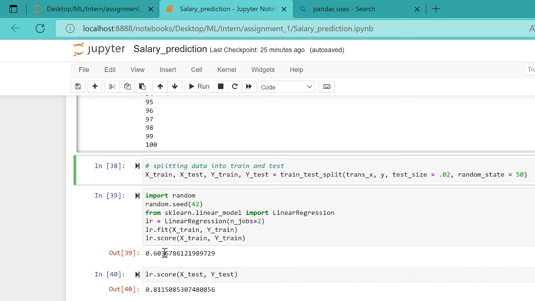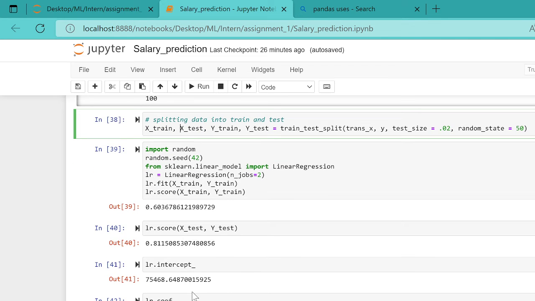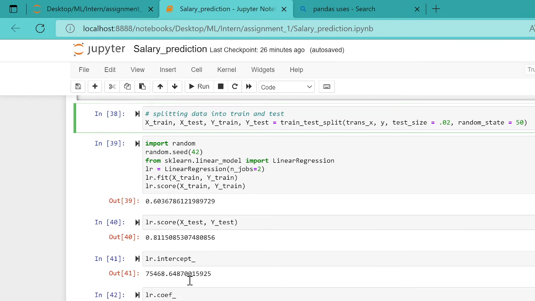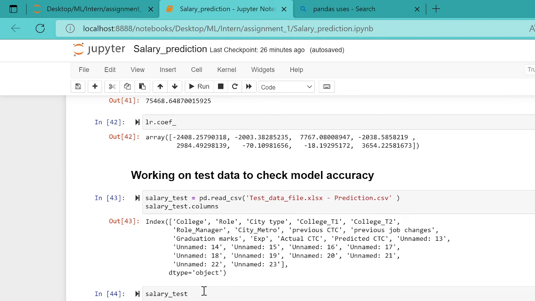The score on the training data is 0.60, and on testing its score is 0.81. The intercept of our model is 75,468, and these are the coefficients of our data.